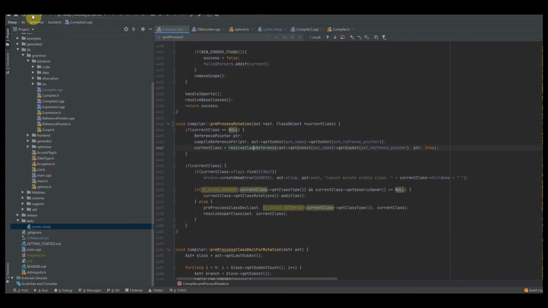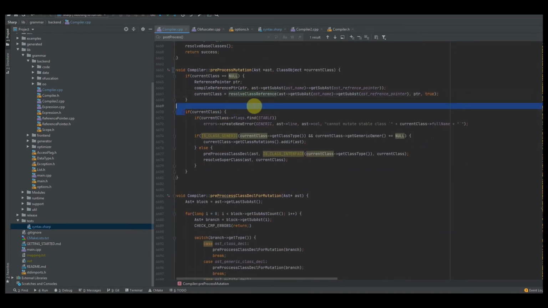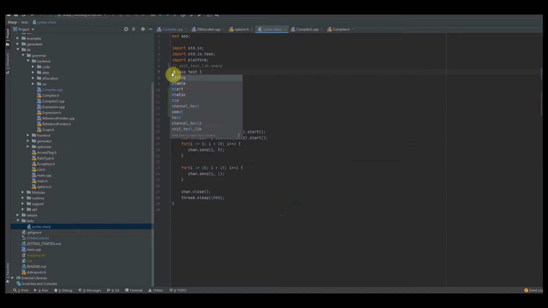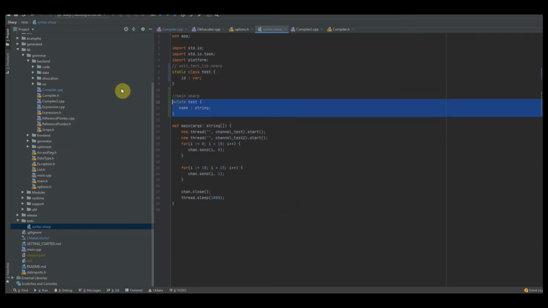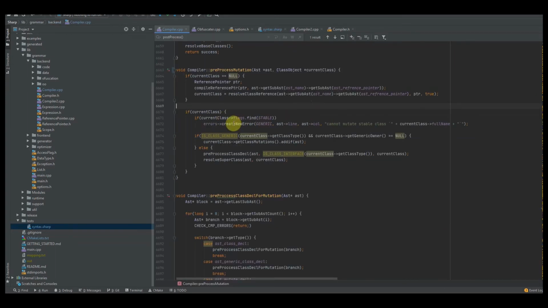So once we do that, we basically say the current class, and after that we check to see if the current class is not equal to null. If so, then we check to see if the current class has a stable flag. Now, if you remember, you can set the stable flag on classes, which does not allow you to mutate them. So just make sure you do that. And if the class is stable, then we say cannot mutate stable class, and we pass it the full name of the current class.